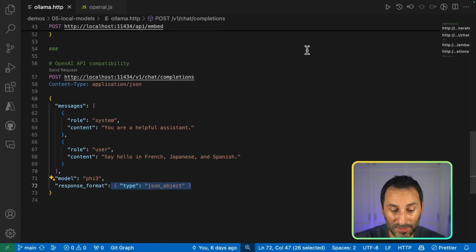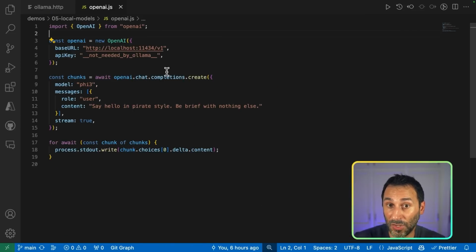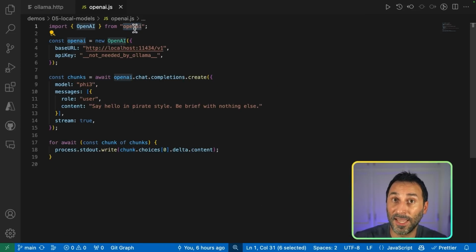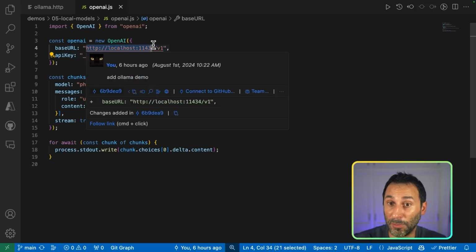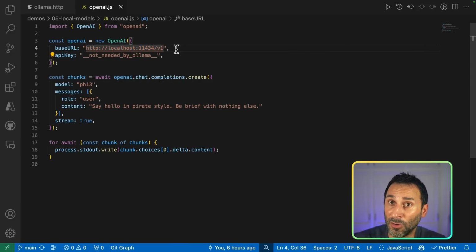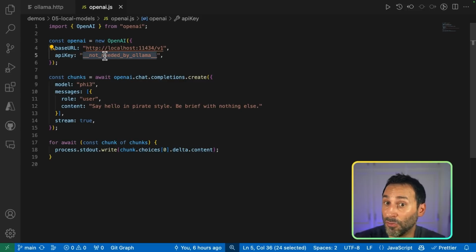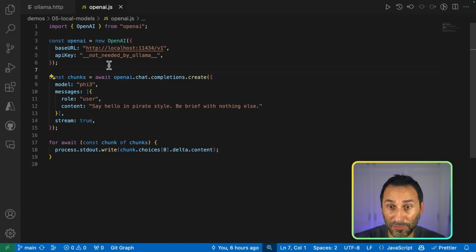That also means that you can use the regular OpenAI SDK to connect to Ollama, just like you would do in your application. So here, I can just set the base URL to my Ollama local server. The v1 is the OpenAI compatible endpoint in there. I still need to provide an API key even though it's not used by Ollama. And then I can use my familiar OpenAI SDK to create completion.